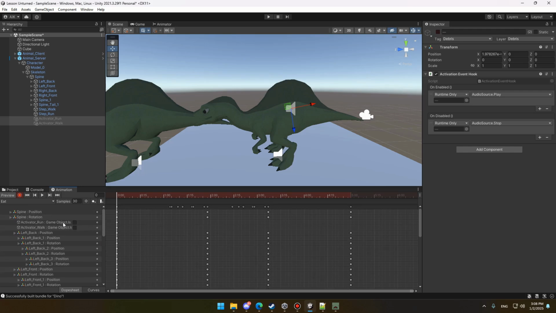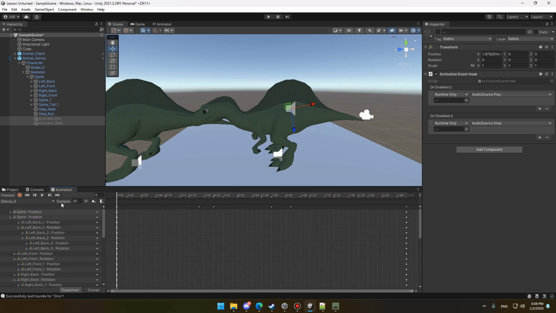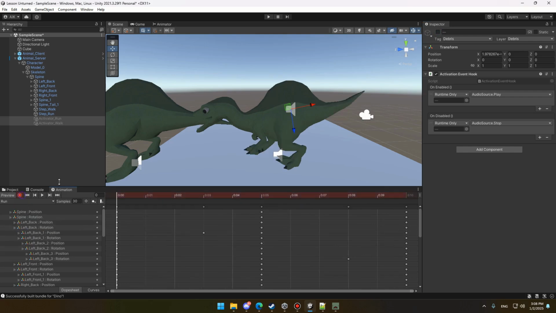Okay, we must do this for all our animations. Glance 1. Also, you can skip this, it's only for additional sound for walk and run.